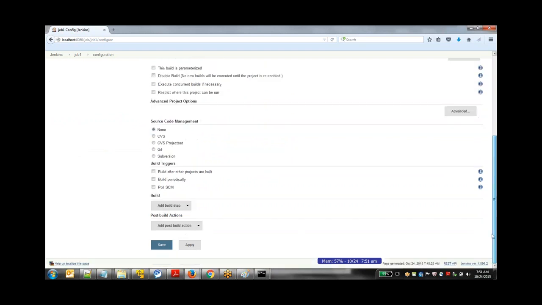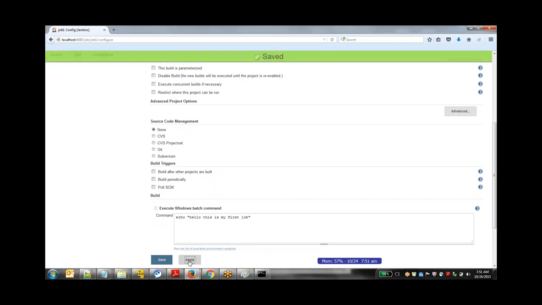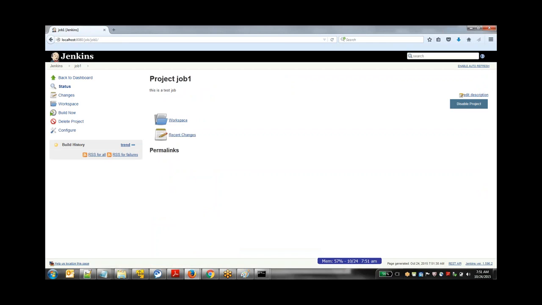All right, so now let's go to this build step. Since it is Windows, I will use execute Windows batch command and we can write something here. So I'll say echo hello, this is my first job. Now I'm applying it and saving it. Once it is done, the job is created.